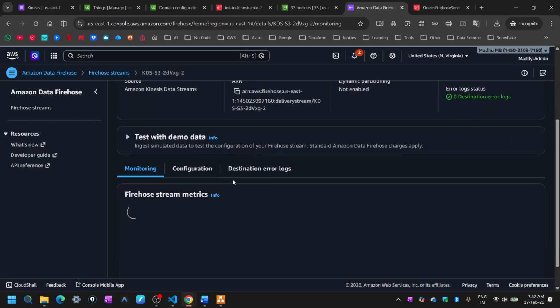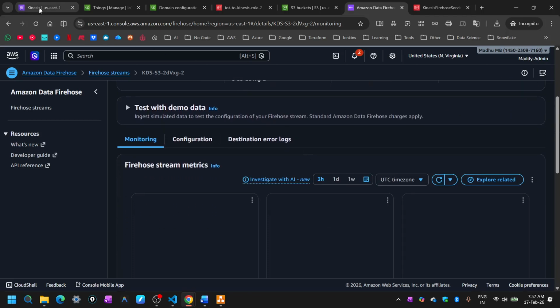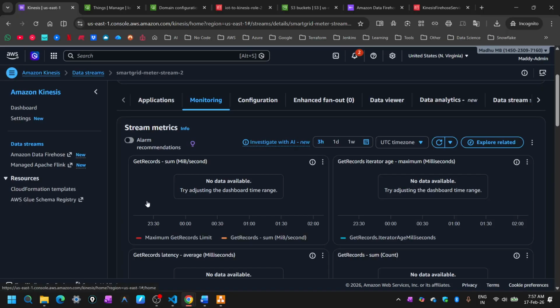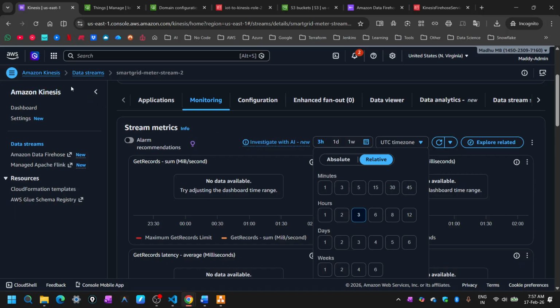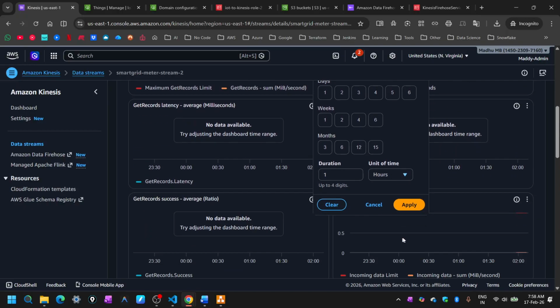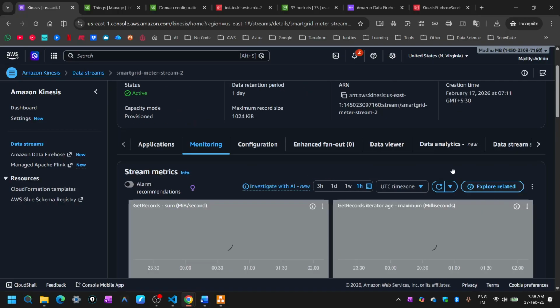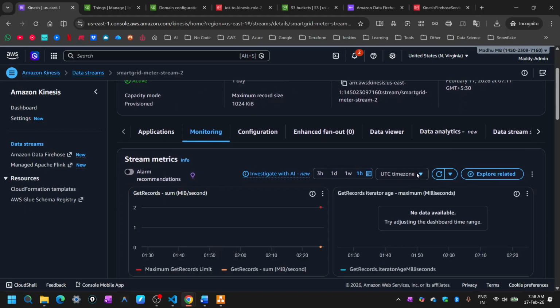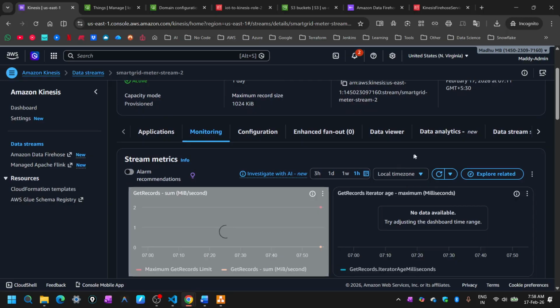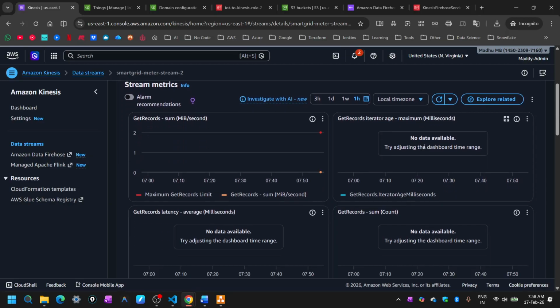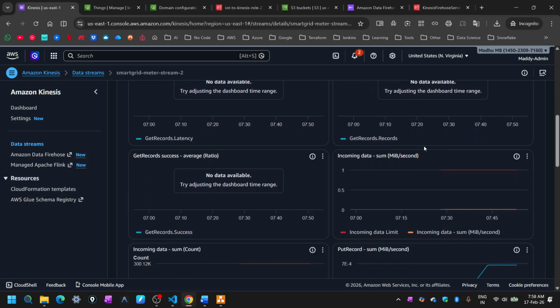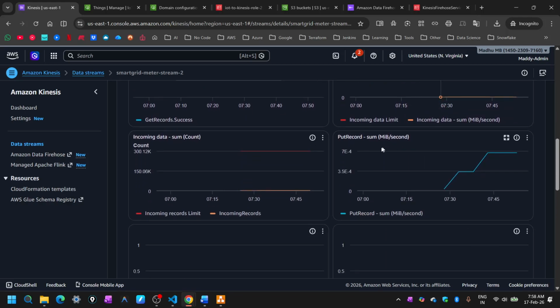Let's go to the monitoring. Let's go to the Kinesis. Let's see whether I am getting any data. So here we can navigate back to the Amazon Kinesis. Select last 1 hour here in the custom, create, apply, and instead of UTC, select the local time zone, and see in our graph we are getting the data.